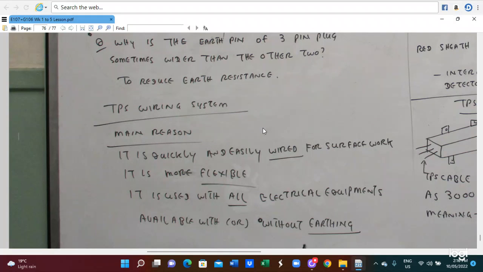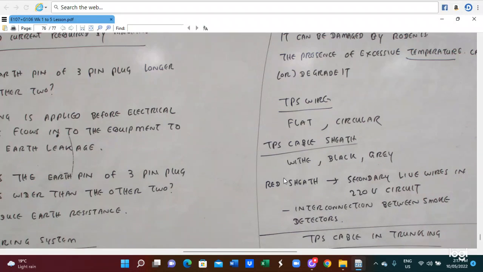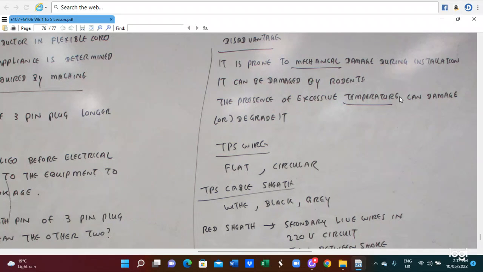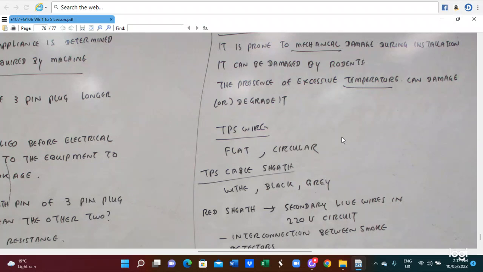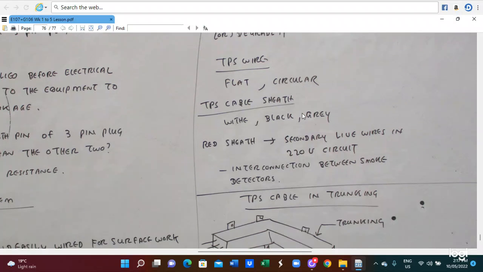TPS wiring system: the main reason is that it is quickly and easily wired for surface work. It is more flexible. It is used for all electrical equipment available, with or without earthing. So this will be the disadvantage: it is prone to mechanical damage. It can be damaged by rodents, and the presence of excessive temperature can damage and degrade the wire. Types of TPS wire are flat and circular.